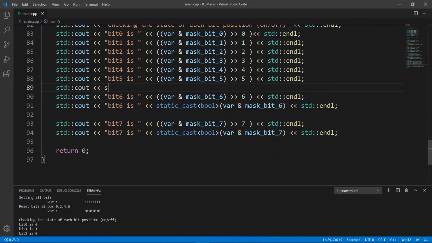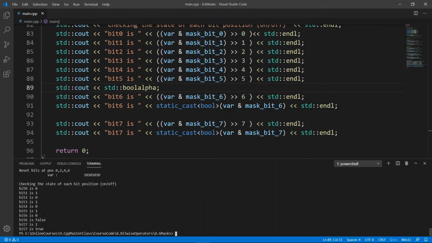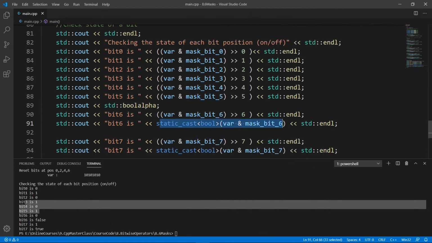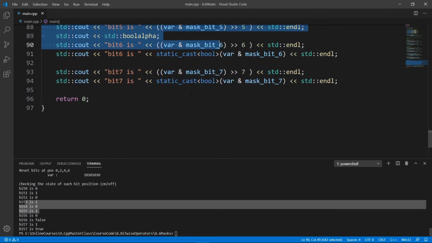So let's do std::boolalpha. We should see trues instead of ones. So let's do boolalpha actually. And if we build again, we're going to build with GCC. We can run Rooster and we're going to get what we want. Bit 6 is false, bit 6 is 0. We could either interpret this as an integer or explicitly cast this to a bool if bool is what makes sense for whatever it is we are building. But you can see that this technique is effectively getting the value in a given bit, and it is working pretty well.